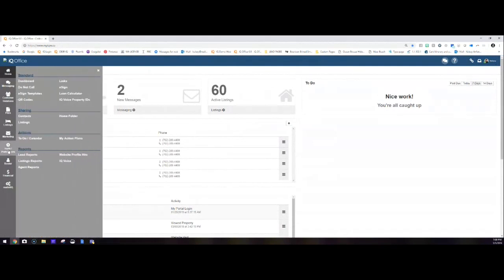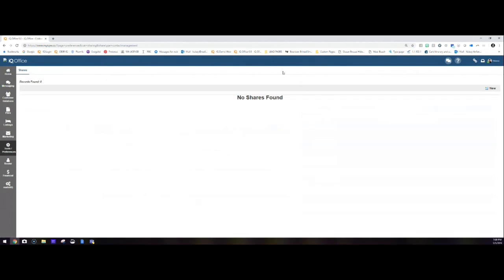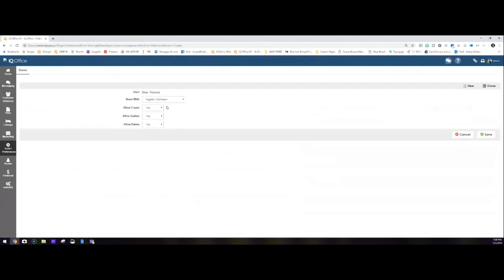So for example, I can go into Victoria's and I can see that she has no shares found. To create a share, all you have to do is click new in the upper right-hand corner, and then you choose the agent that you would like to share your contacts with. Now, I think that it makes sense that everybody is allowed to create and update, but nobody that you share your contacts with is allowed to delete them.